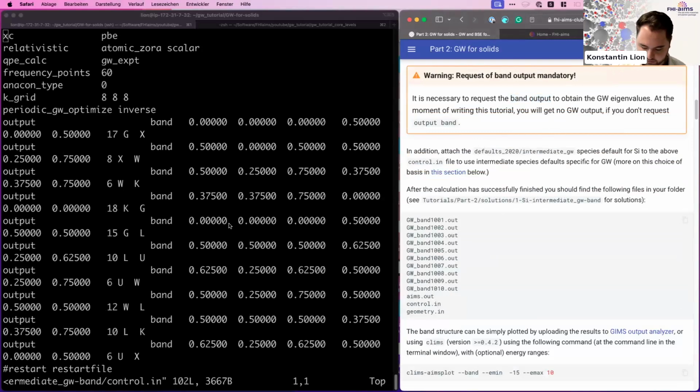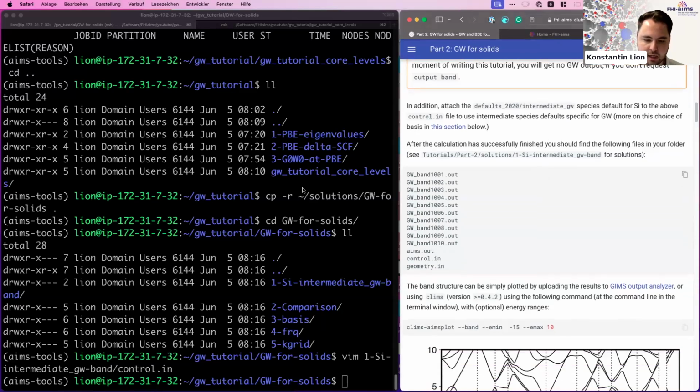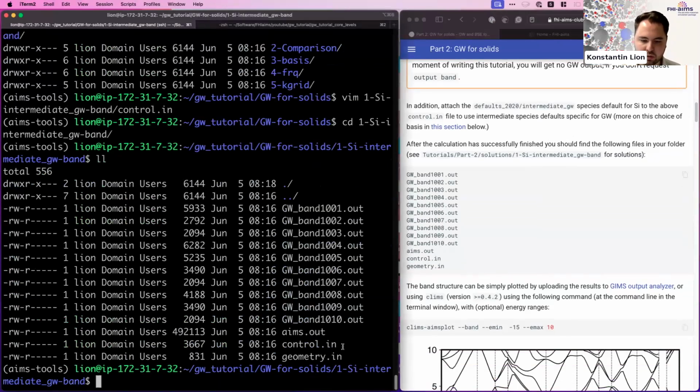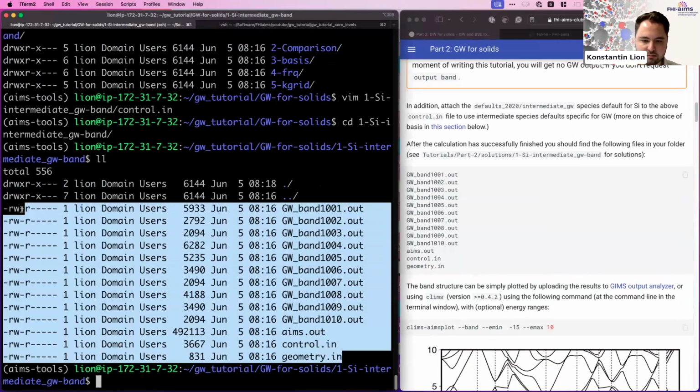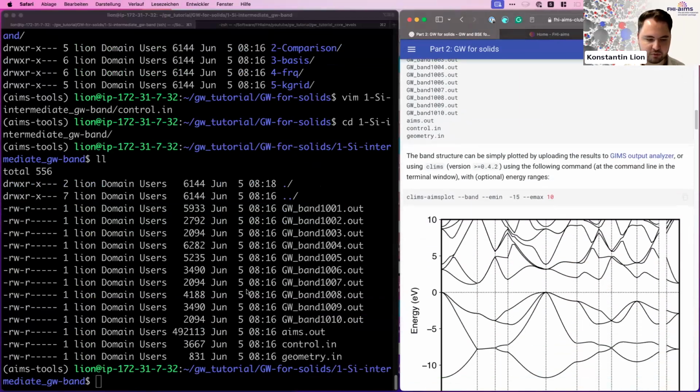In this first calculation, we simply have the intermediate GW defaults. That adds some additional functions to the intermediate species defaults for the DFT part, which are specific to these correlation methods, and in this case, GW. And if you take a look, this is what the folder looks like after running a calculation. You have your different bands, so these are all the GW bands, as well as your AIMS output structure.